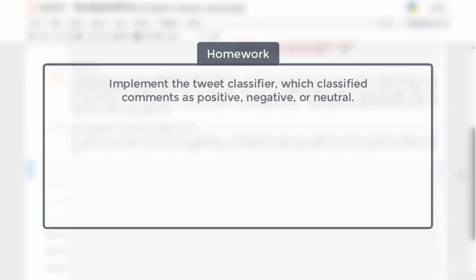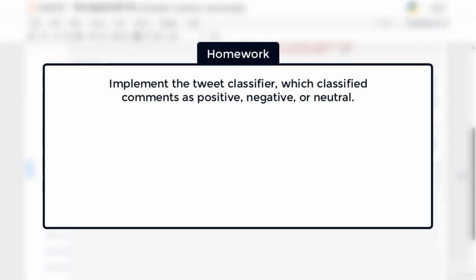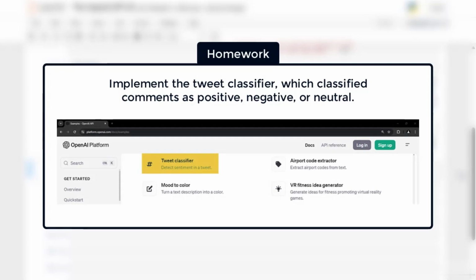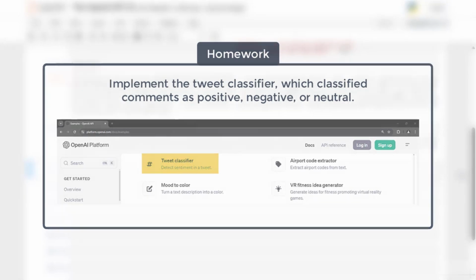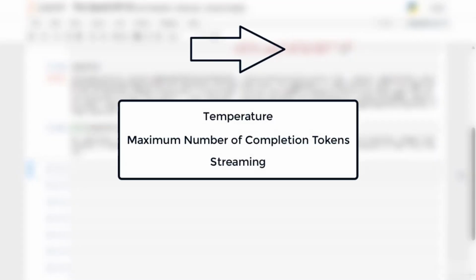Excellent job, everyone. As homework, implement the tweet classifier from the last lesson's example, which classified comments as positive, negative, or neutral. If you hit a wall in the process, refer to OpenAI's examples page and get a sneak peek at the solution. In the upcoming lesson, we'll discuss additional parameters that can help further control the model's response. See you in a bit.